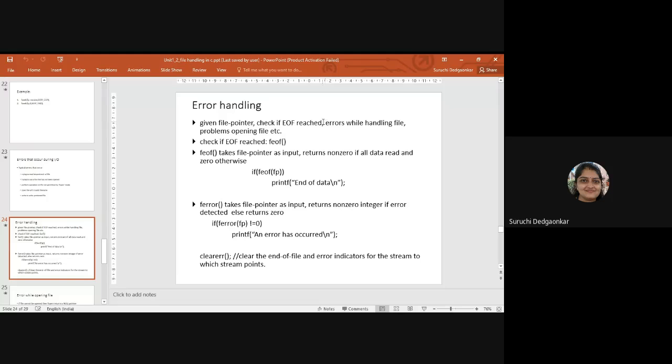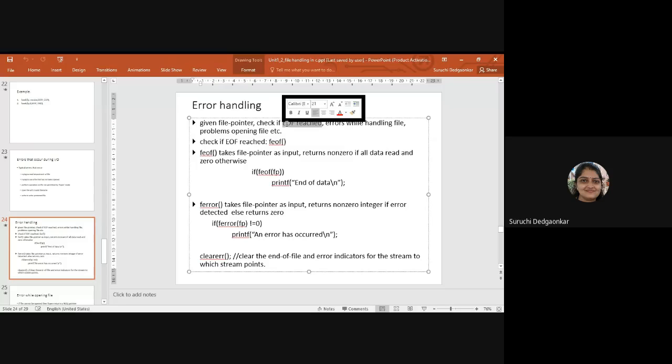Error handling: given a file pointer, check if end of file is reached. We have seen that when we are reading from the file, we have checked whether EOF is reached or not. If not, then we cannot move ahead. Then errors while handling a file, problems opening the file, etc. These different types of error handling we have to check. While opening a file, whether the file is getting opened properly in the required mode or not. If it is not, how to check it.